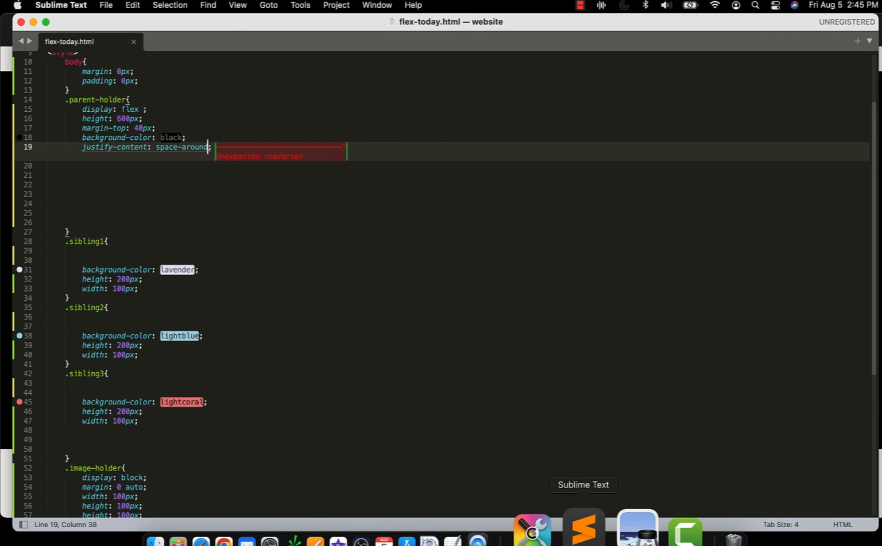So for each content, start goes back toward the start of the line, and end is going to go to the end of the line, center, and space between evenly divides the space between the items in the middle. Around gives a space around all the objects you have.